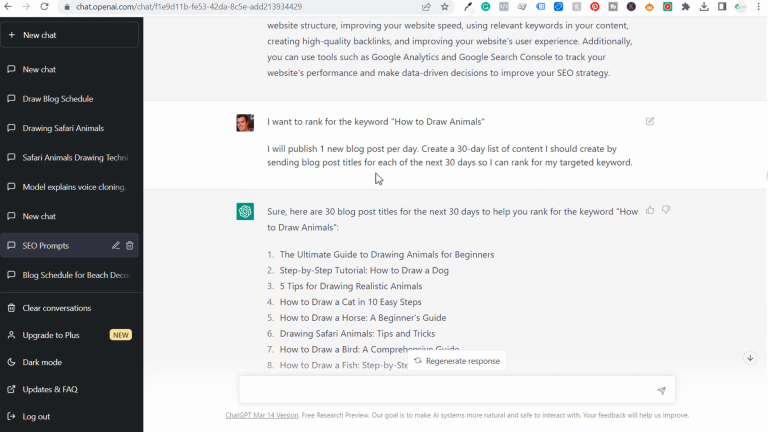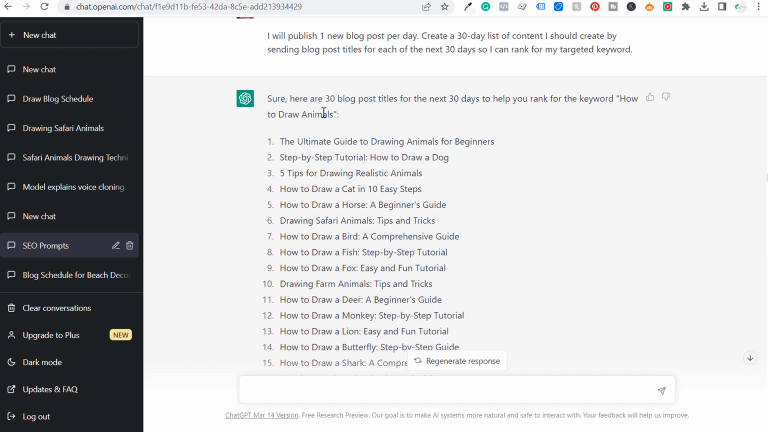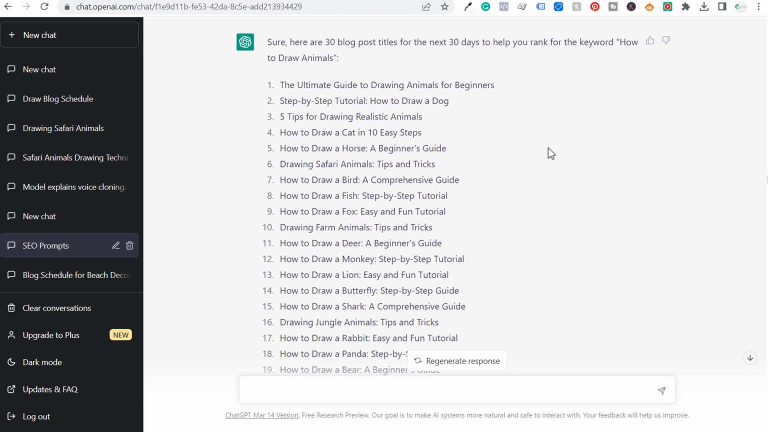The way that I like to use it is, I want to rank for this keyword. I will publish one new blog post per day. Create a 30-day list of content I should create by sending blog post titles for each of the next 30 days so I can rank for my targeted keyword. So it's saying, if you want to rank for how to draw animals, here are 30 suggestions for blog posts you should write: ultimate guide to drawing animals, how to draw a dog, realistic animals, cat, horse, safari animals, bird, fish, fox. So you get the idea.